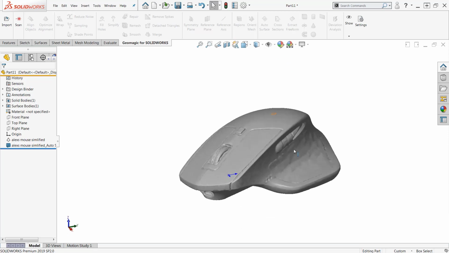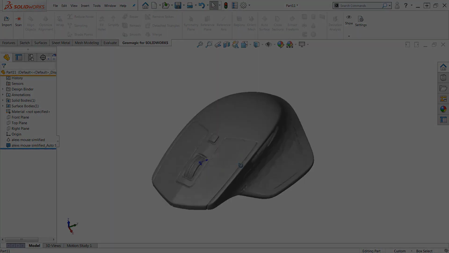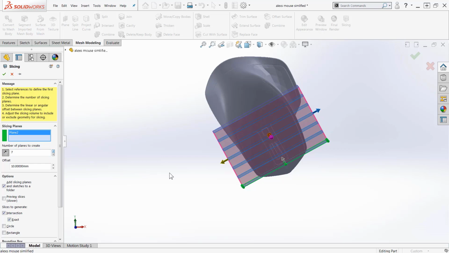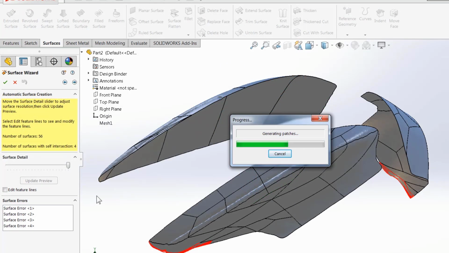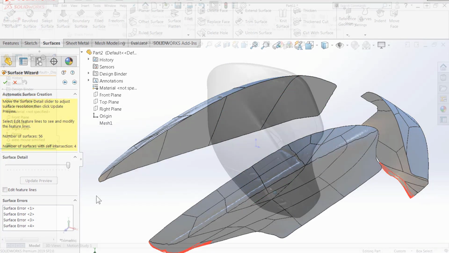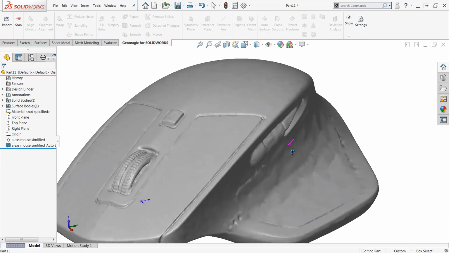So in this video, we covered three different ways that users can utilize mesh data in their designs. Mesh modeling tools available to all users, Scan to 3D for SOLIDWORKS Professional users, and those that are doing a lot of reverse engineering, the Geomagic for SOLIDWORKS add-in.